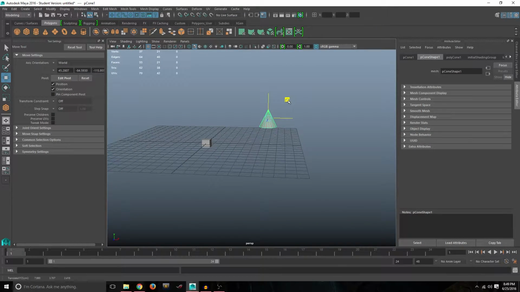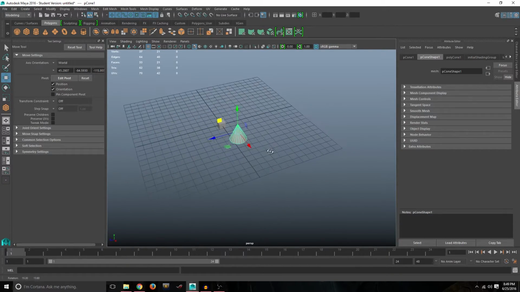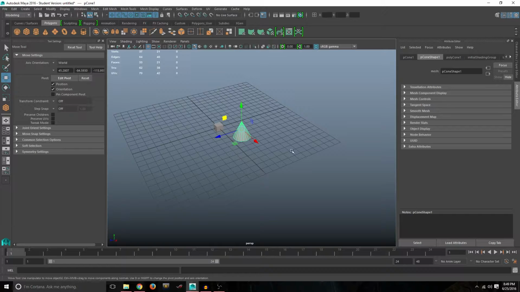So if I clicked this one, it would select the Y and then the X. Then we can just simply move it this way. It will not move in the Z axis. If we click this guy, it just does the X and the Z axis, and then this guy does the Z and the Y axis. All the tools that I'll be showing you today will have pretty much this same system.